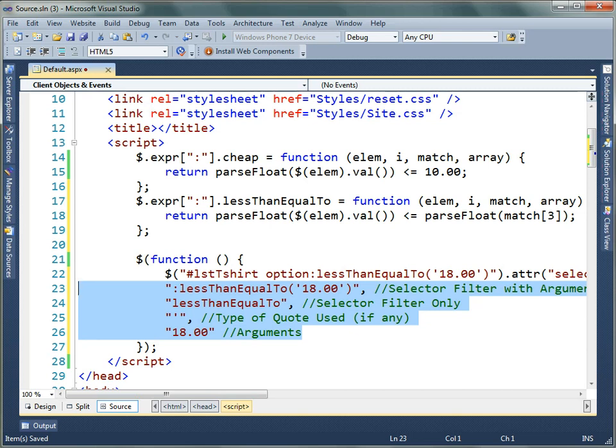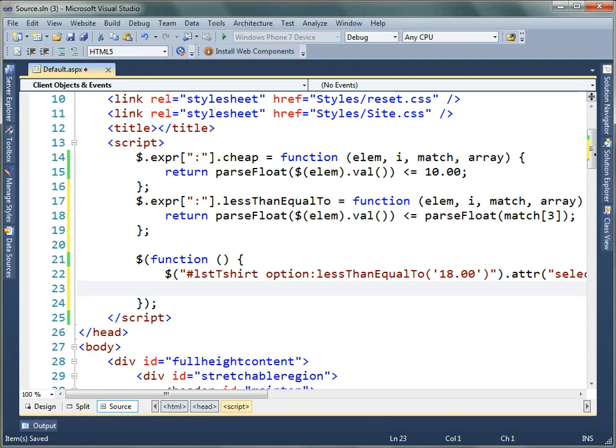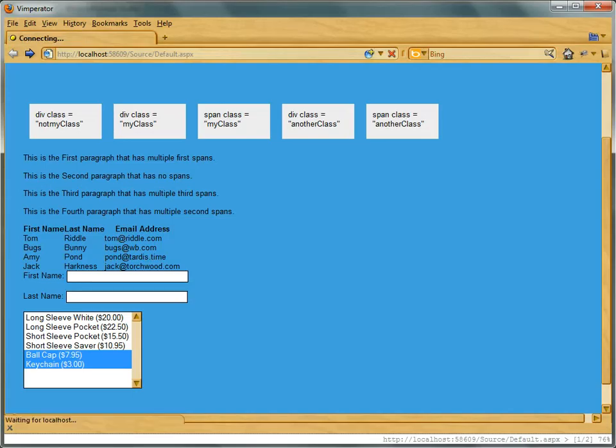Notice we're pulling match 3. This is the fourth element, or the third indexed element, our actual value. So we pass that in. Let's save that, come back over here, and refresh our page. Now we've selected everything that is less than or equal to our $18. All right, pretty cool.